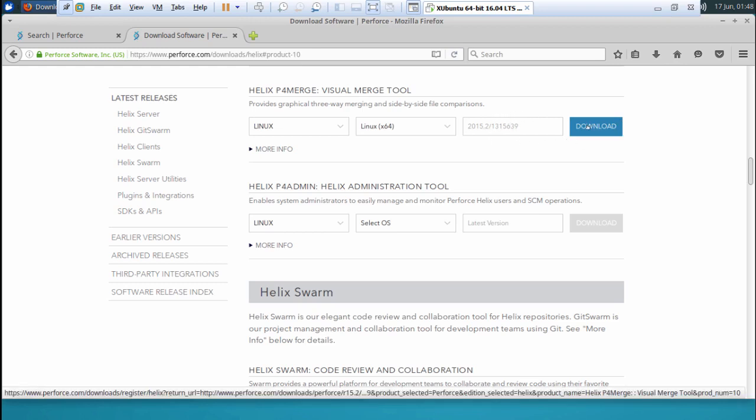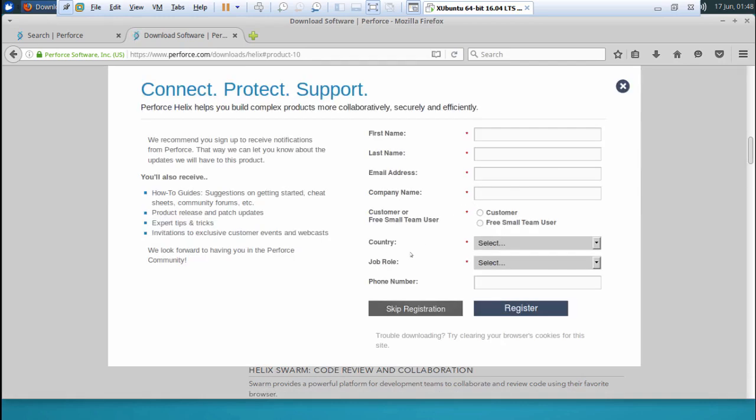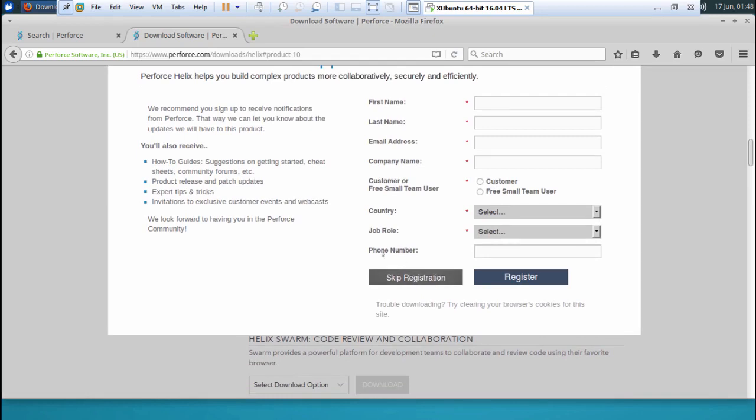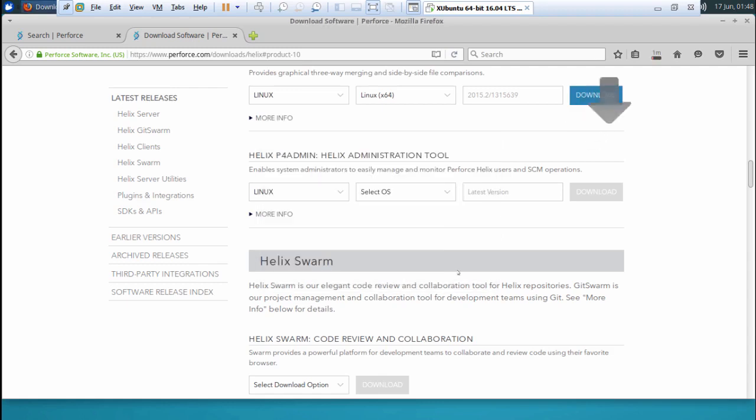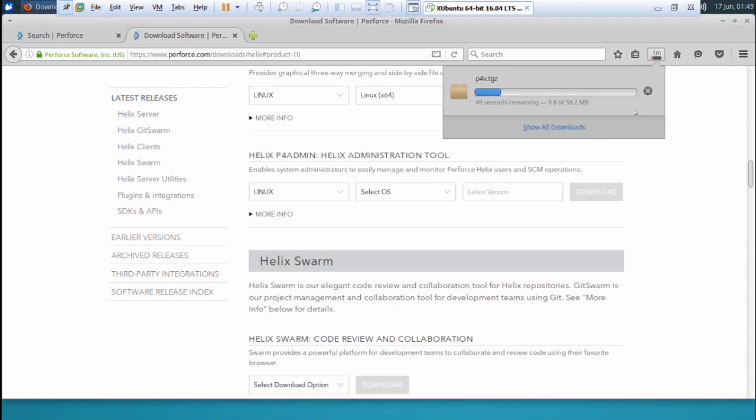Let's press the download button. It provides us a screen with an optional registration step which we'll definitely skip to make the process faster. I click on the skip registration button and I get the download screen. It is p4v.tgz and it's a 58.2 MB file. I have already selected save file, so I'll simply click the OK button with the green tick and it will start downloading. You can see the download has started.